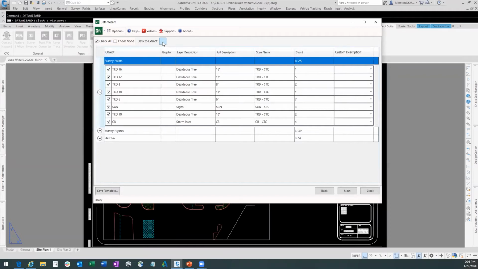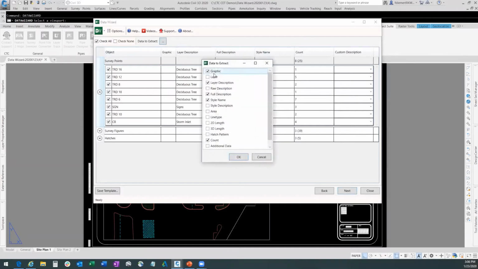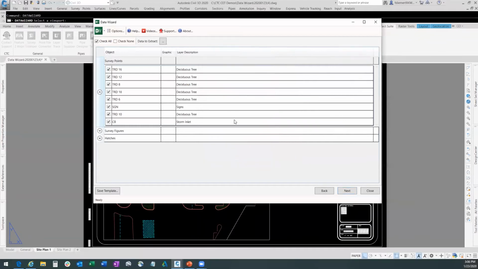For this webinar, we don't need all of this, so we'll pull it up. We want to keep the graphic, obviously. We want to keep the layer description. We're going to keep the full description, and get rid of the style name, the count, and also the custom description. As you can see, you have the option to choose any one of these to create your legend. But for now, we're just going to say OK on this.